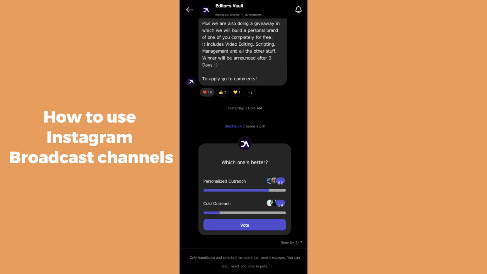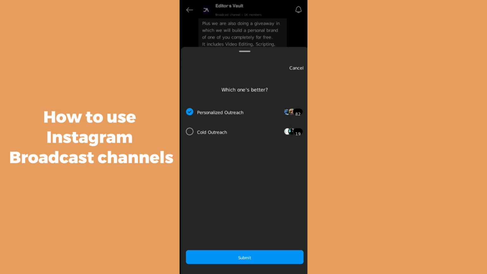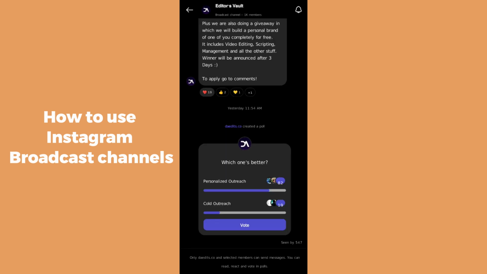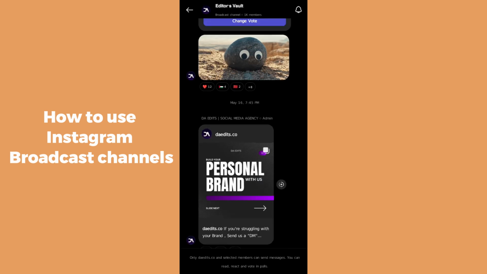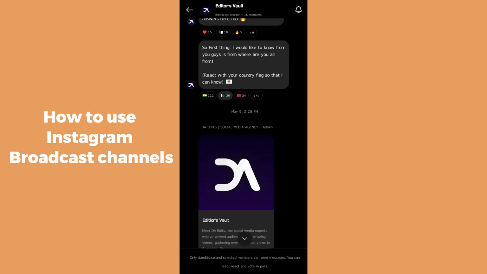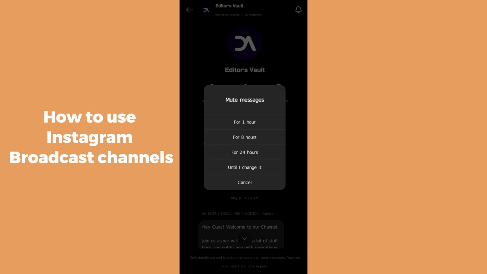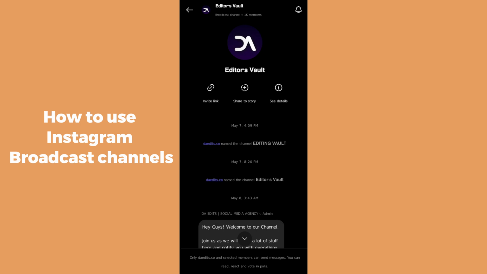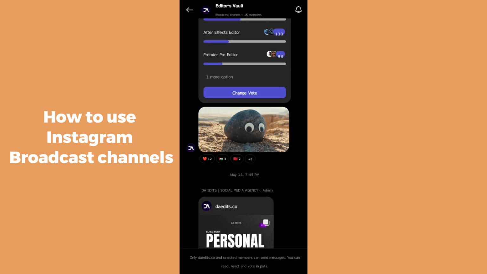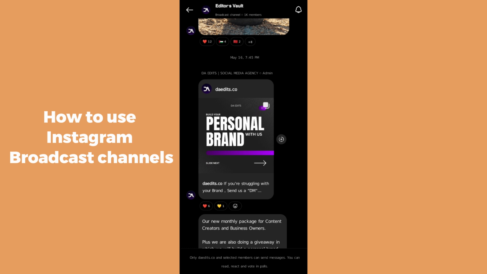Here you can see it has presented a poll as a post. You can also vote on the poll by tapping on the vote button, select any of the options and click on submit, and in this way you can make comments or votes on your broadcast channel. If you want to be notified, you have to tap on the notification button in the top right corner, and simply tap on that. You can mute it for a specific time or for every time. So I hope this will be okay for you. You guys can now use broadcast channels on your Instagram.